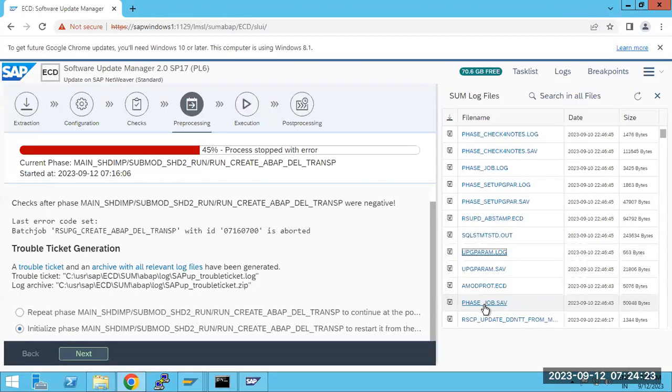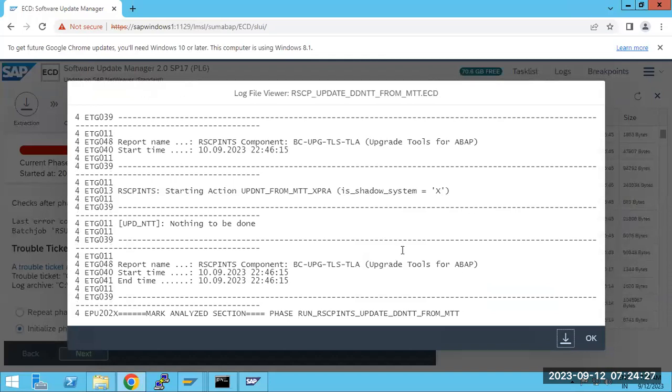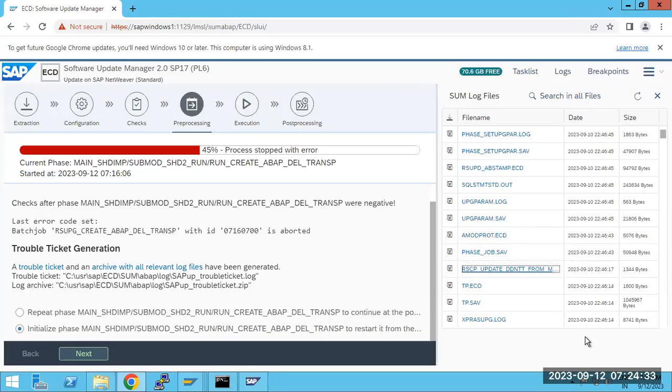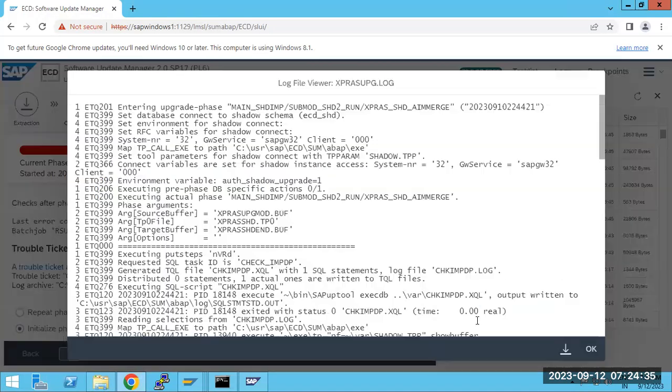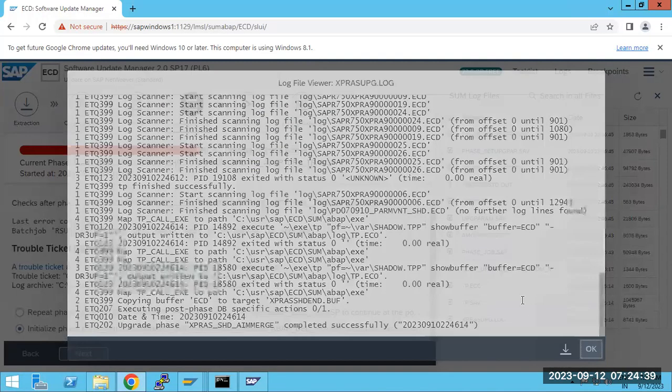Has anyone done any changes in the system? While these changes are being done, you should not do any changes here while the upgrade is running. Upgrade tools. XPRA completed successfully.